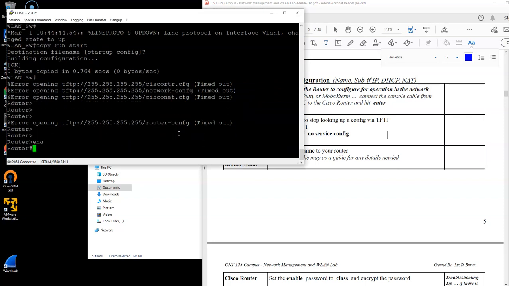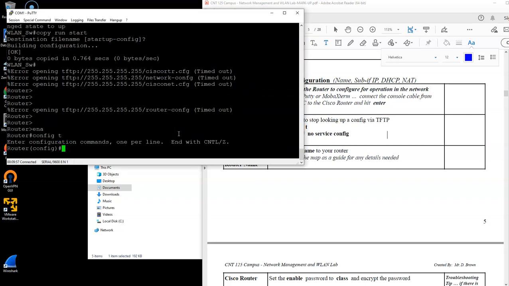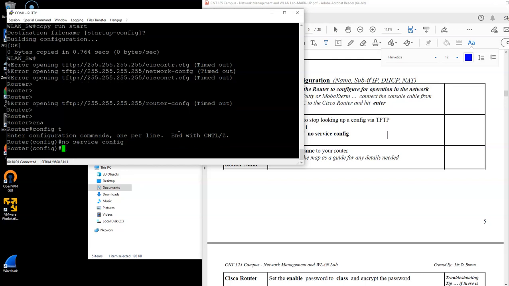So we're going to do enable, and we're going to do config T. We're going to do no service config. And hopefully that'll stop that from trying to update. If it does not, I'll just unplug the ISP connection on the router until we get a bunch configured. Then we can plug it back in, especially the IP addresses on the ports.